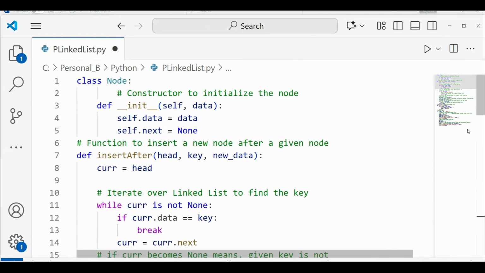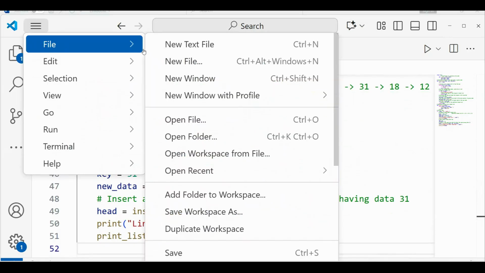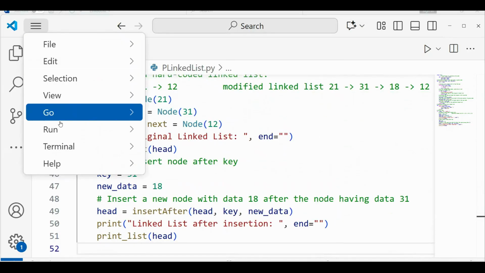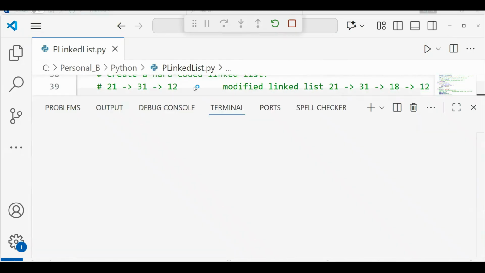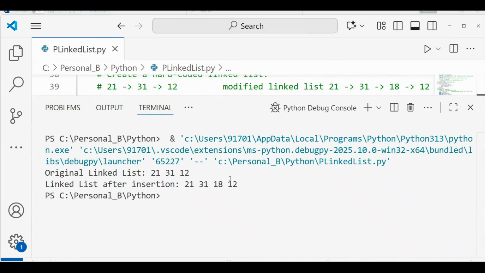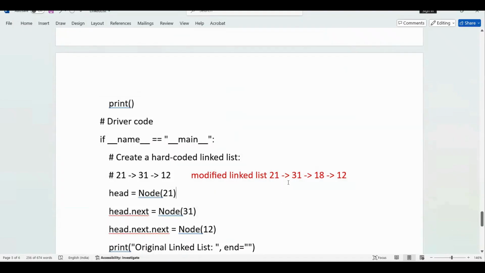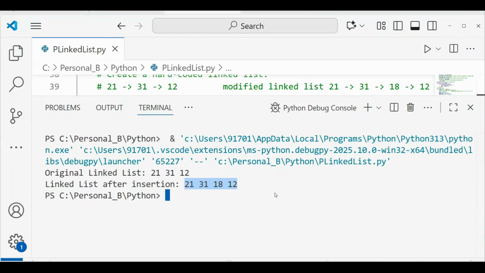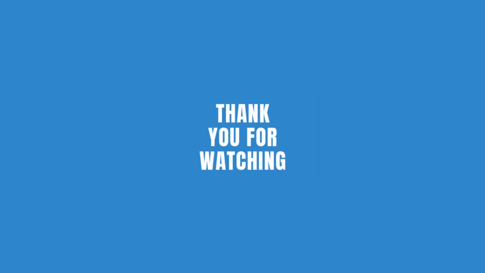Yeah, this is the complete code. File, save, run. Original linked list: 21 31 12. Linked list after insertion: 21 31 18 12. This is correct. Okay, that's all for this session. We'll discuss the remaining methods in the next session.